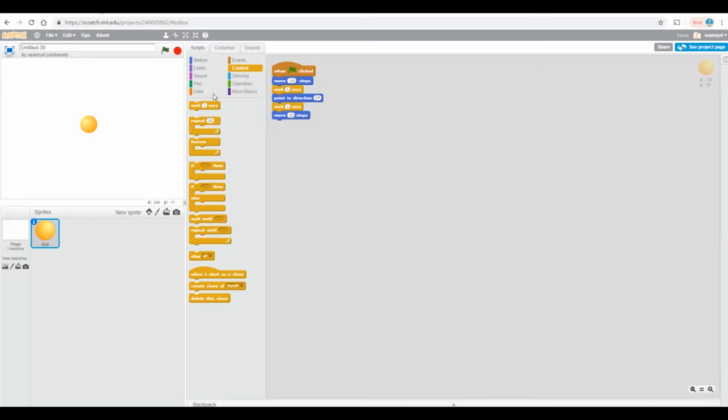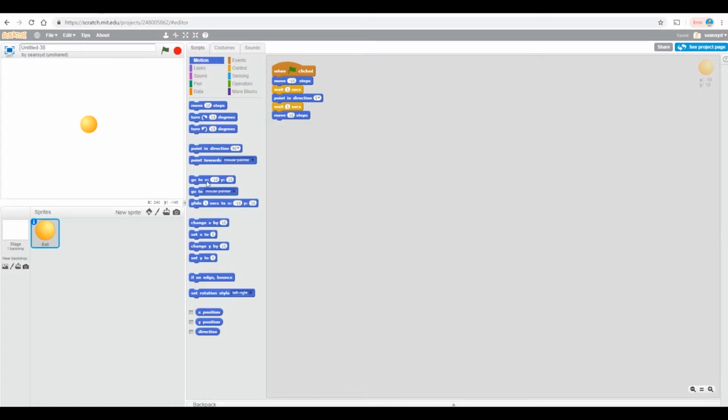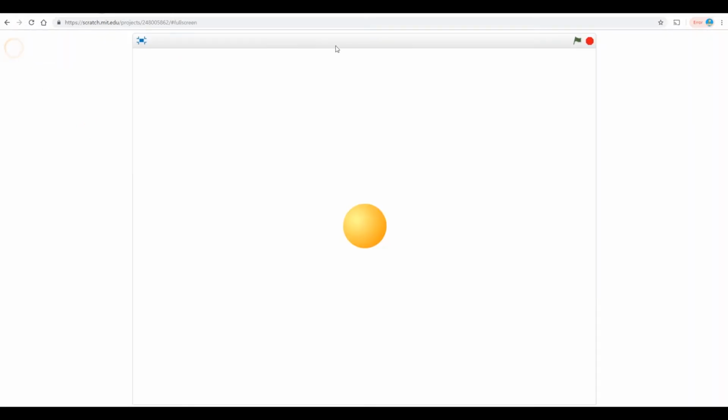Oh, and don't forget to go to x0, y0. Sorry. And I'll teach you a cool thing. You can make it follow your mouse pointer, this mouse pointer, by dragging the go to mouse pointer button.